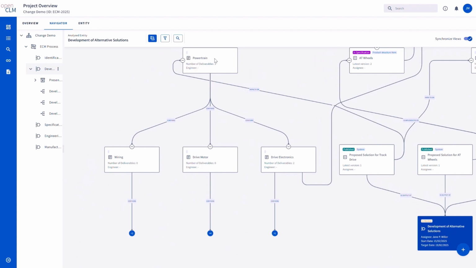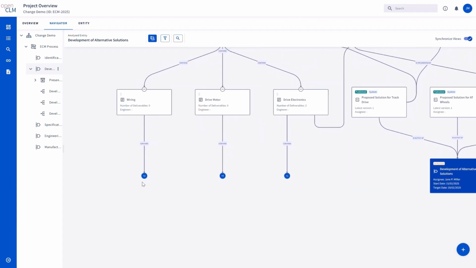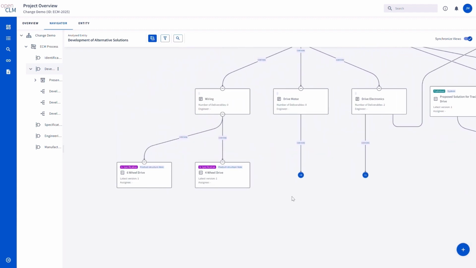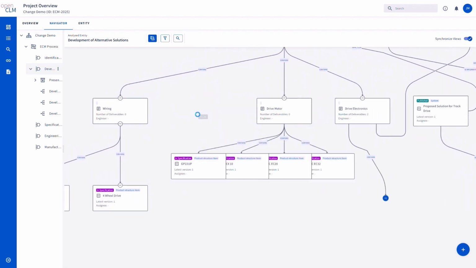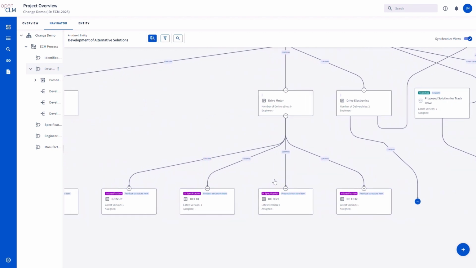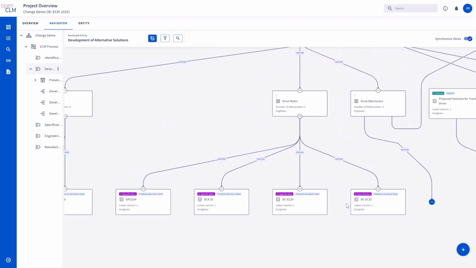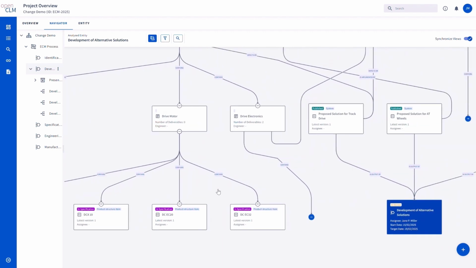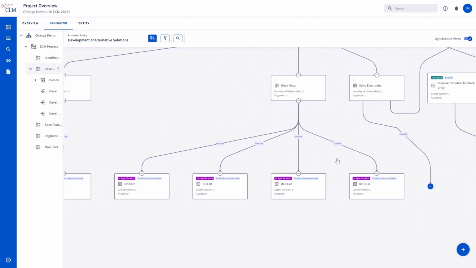You can then drill down into the different components of that. So you can see then the dependencies there, the product structure items there, as well as the software artifacts that might be within the drive electronics, as well as then some of the requirements and system model components that might be related to these overall as well.